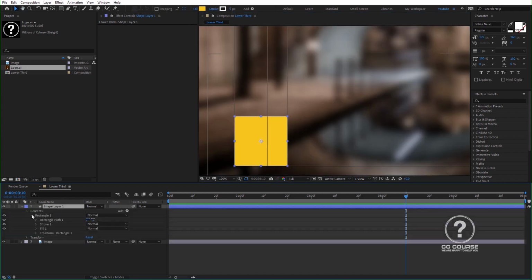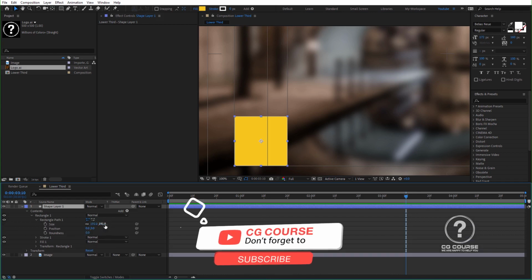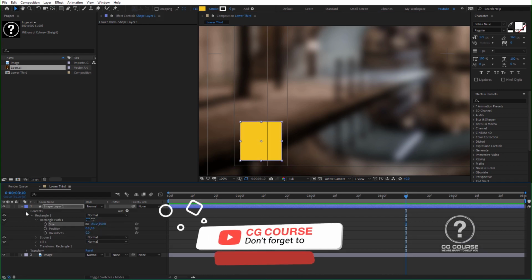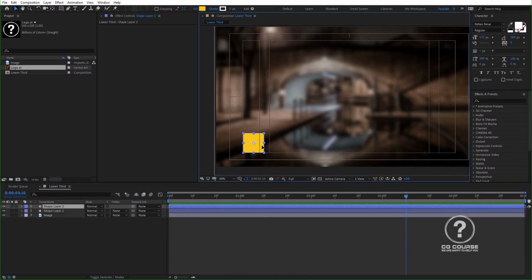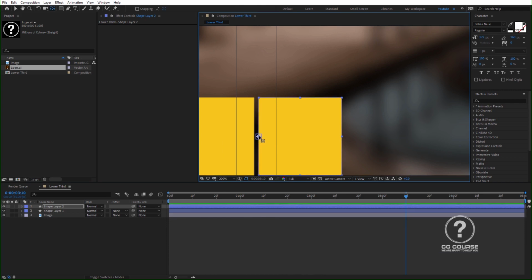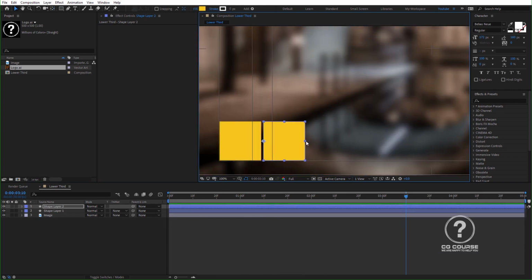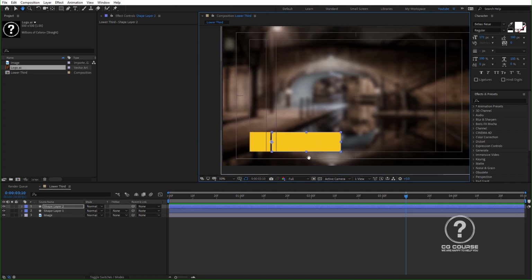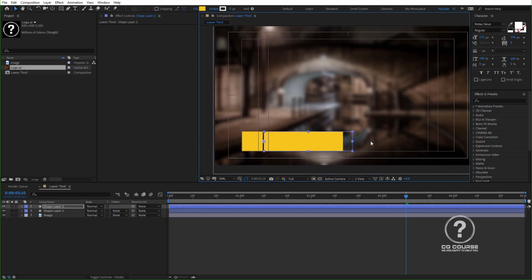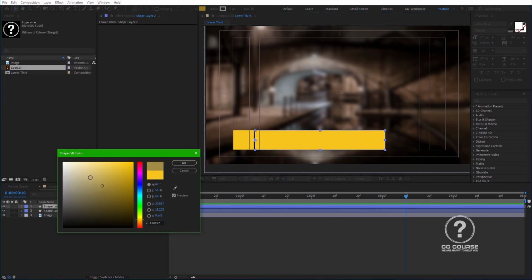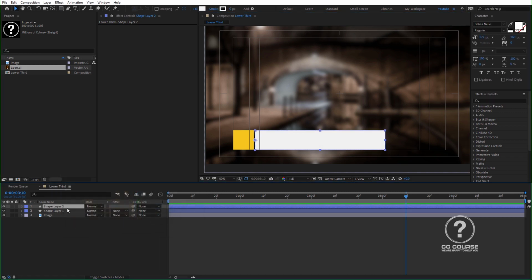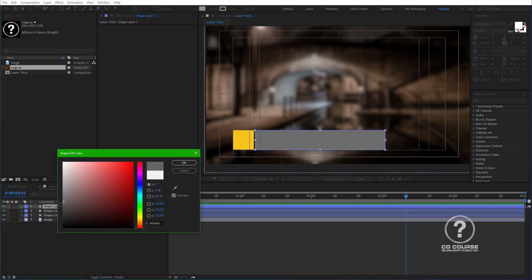Let's zoom a little bit, go to the rectangle shape options and bring the size down to 150. Now select it and press Ctrl D to create another duplicate. Change the anchor point to the left side because I want this shape to be scaled from this side. Change the color to white. Create another duplicate and change the color of this one to something like gray or maybe black.